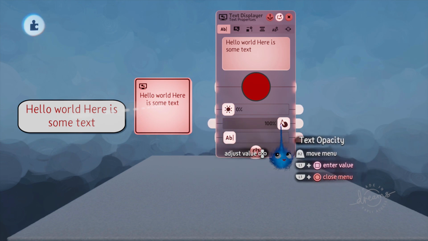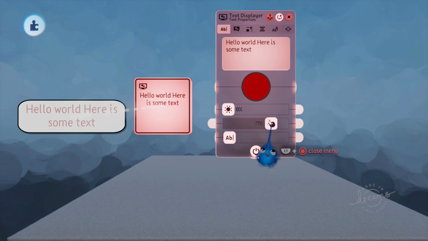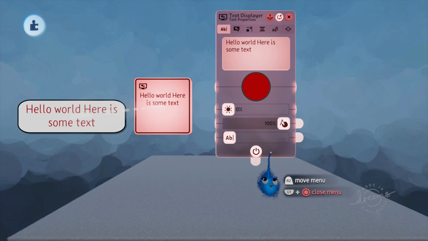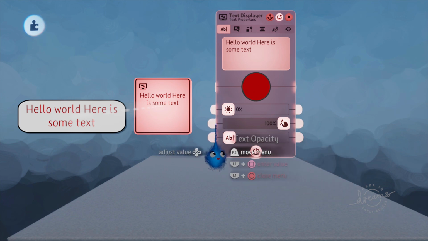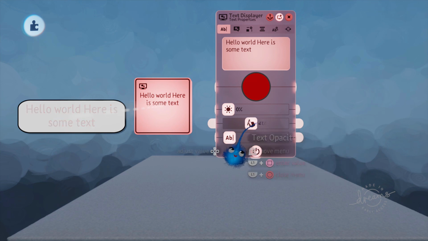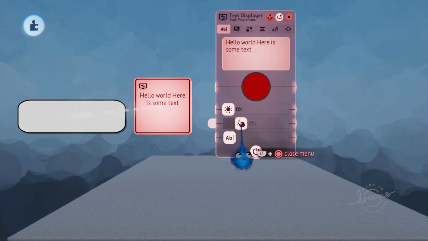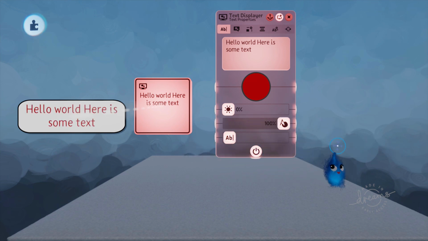Text opacity is another slider that will fade your text in and out. This might be, again, something useful. You could animate your text this way using your input socket so that the text slowly emerges. That can be a useful effect.